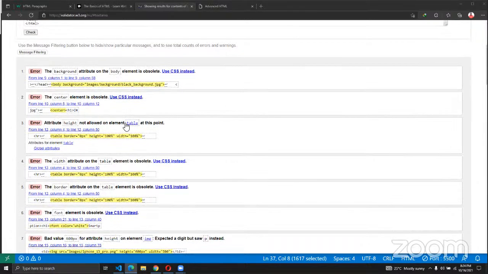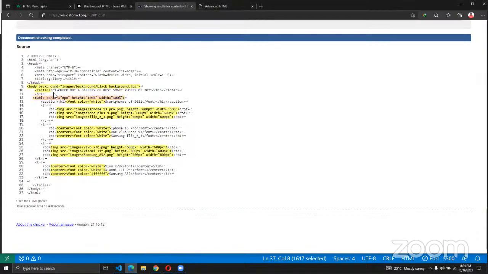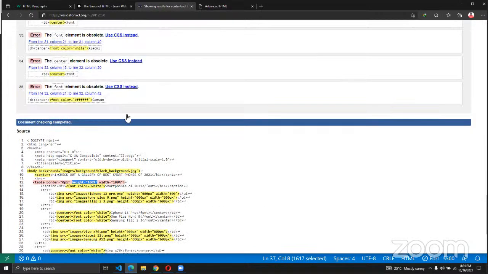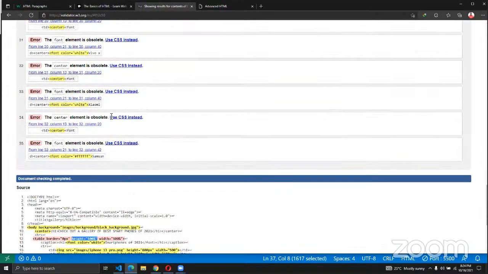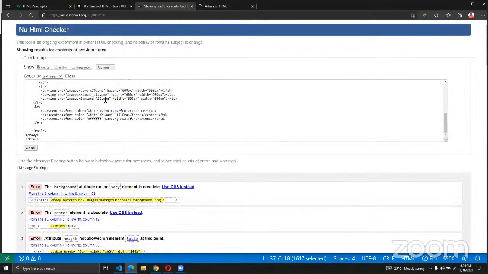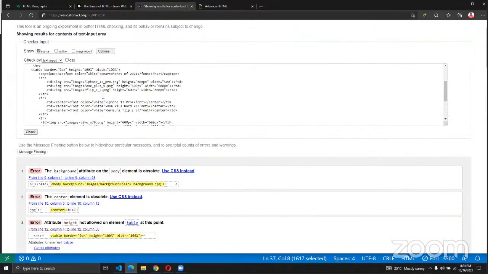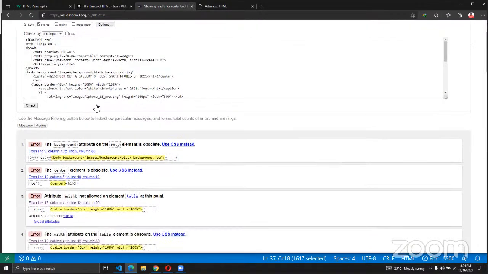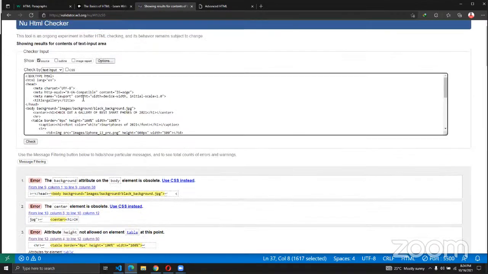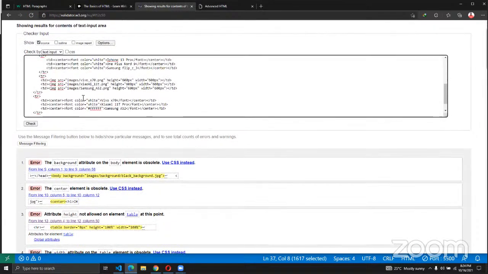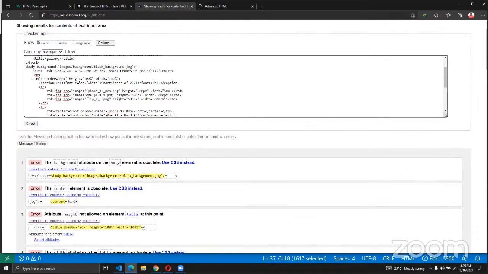Then the attribute height not allowed on element table at this point. So now I can click on this, then I get to see where exactly the problem is. So when I'm writing a table, I don't need to put height. So if I go back, if you fix, you will see that the number of errors are going to reduce. Maybe if I could look for that table, just a minute, let me just go through. It is here. Height is not allowed.